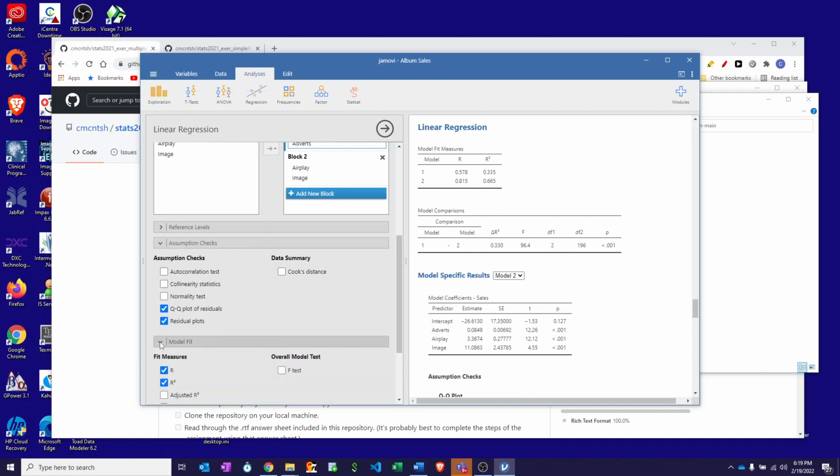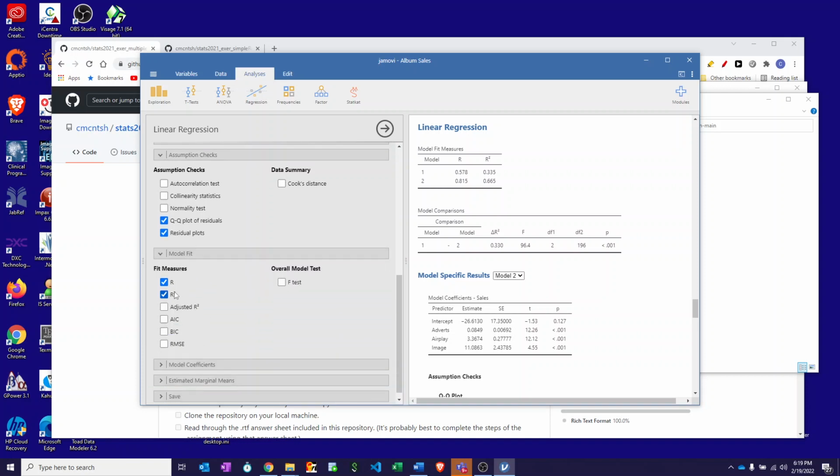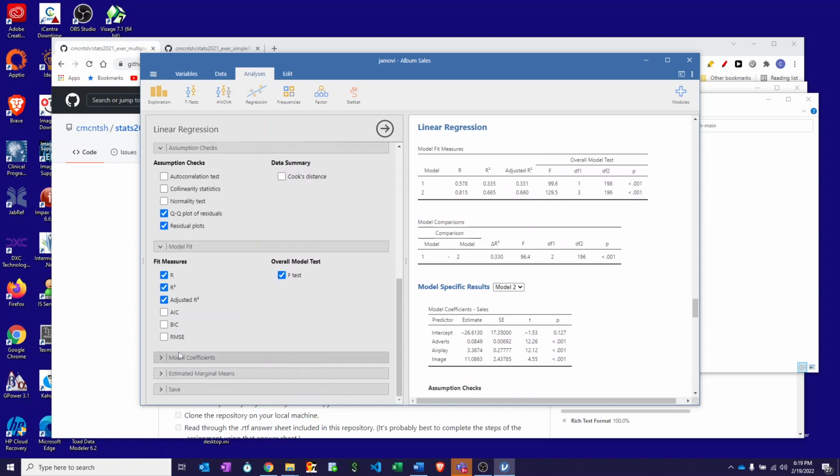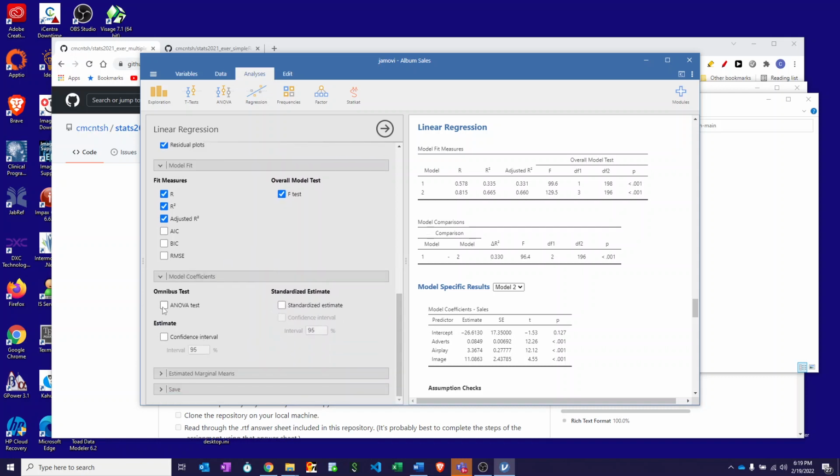For model fit, we're going to keep R and R squared. I'm going to go ahead and get adjusted R squared, and we'll get an F test. And for model coefficients, we'll get an ANOVA test, confidence intervals, and a standardized estimate.